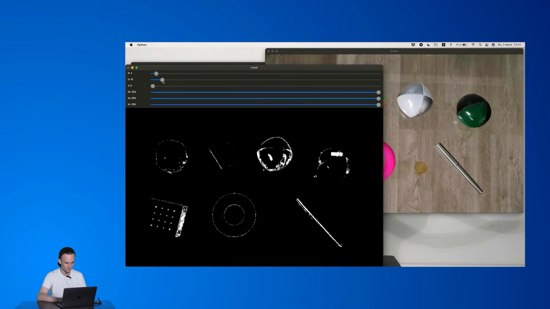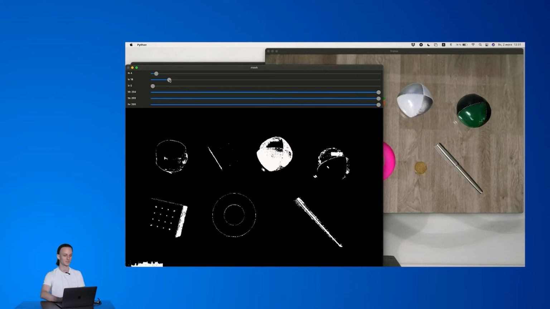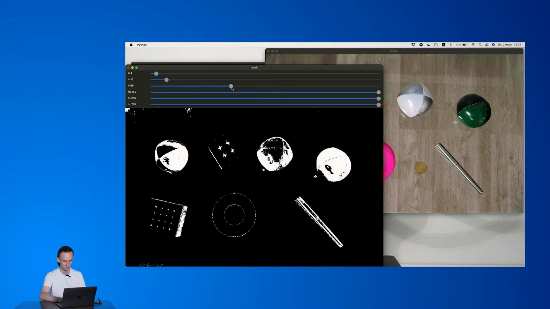So let's increase the lower threshold again. We will basically increase the lower thresholds until some parts of the background will start to appear, like this in the left bottom corner. So we're getting some objects more and more until the background starts to appear. And the same goes with the higher thresholds.